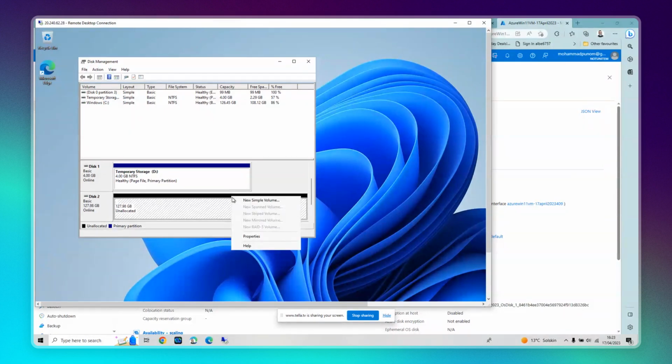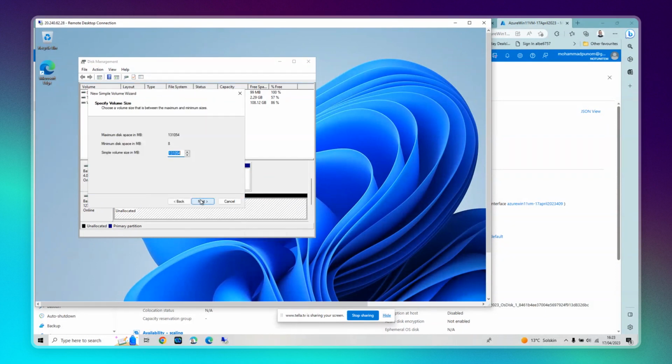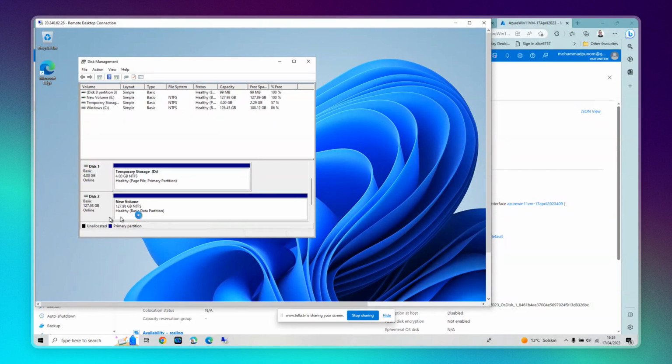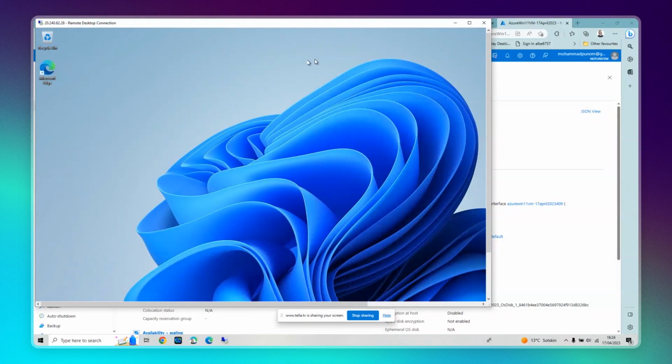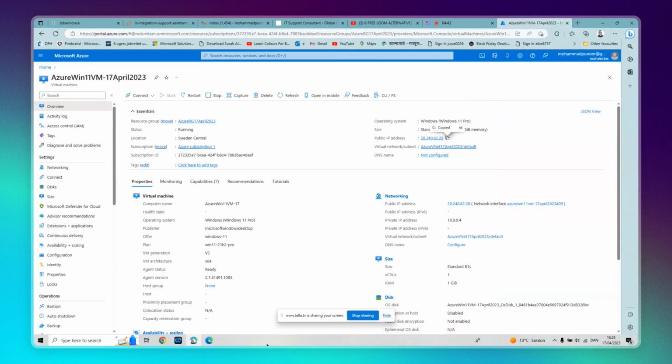We can give it a volume or format it, just following a couple of steps, to make it ready for use, and then finish. Now it's formatted, healthy and ready to use. So I leave it as it is and disconnect, and we come back again when we increase the size of this data disk to make sure it's really increased on the other end.